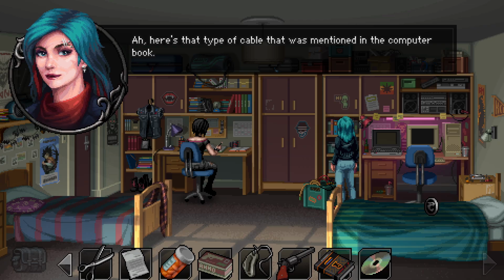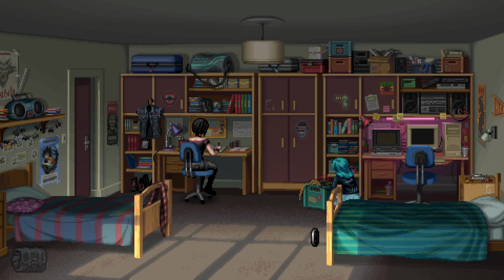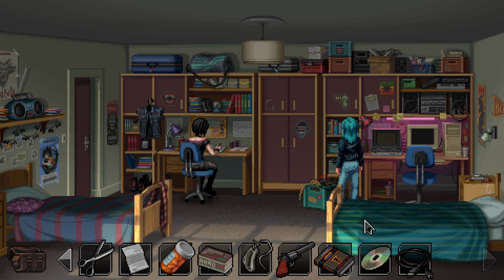Now, I think maybe there'll be a cable... Here's that type of cable that was mentioned in the computer book. Yeah, okay, good, fine. So, I had a feeling we'd get a cable out of there. It's pretty short as far as cables go, but it should get the job done. That's alright, we're just running it from one to the other, aren't we, as far as I can gather.